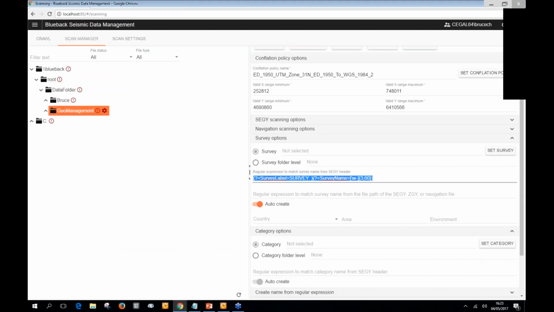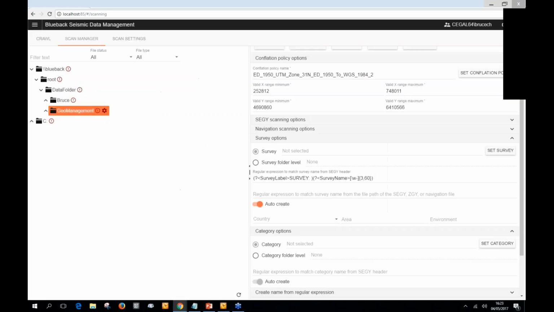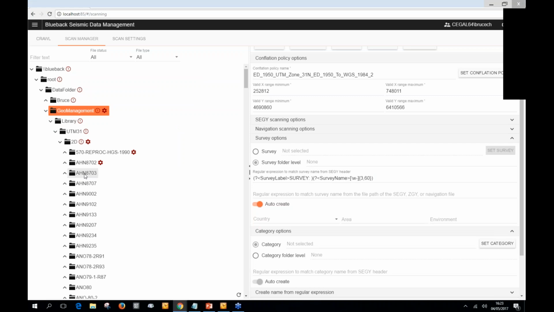So that's exactly what we can do for survey names, for vintage and for CRS, or these can be defined manually through your defined surveys or extracted from the folder level here. So if you have a well organized set of data, you can extract that already automatically.